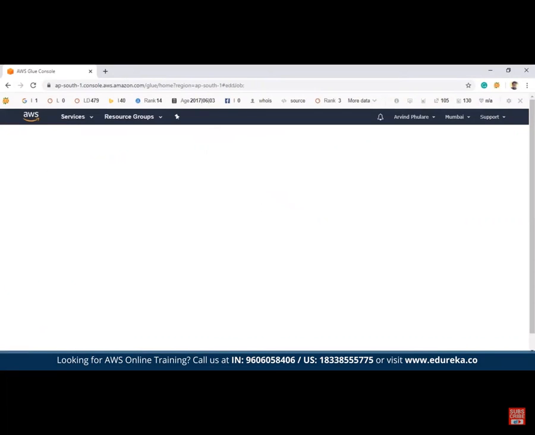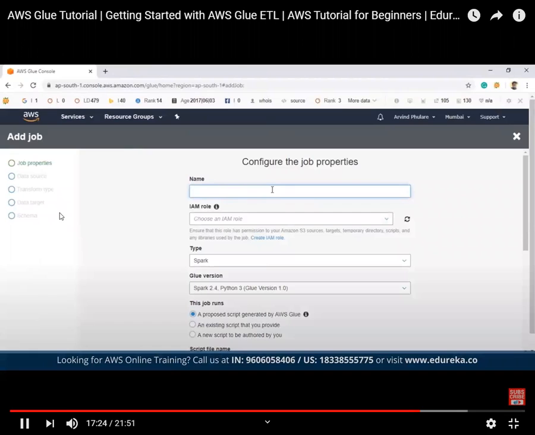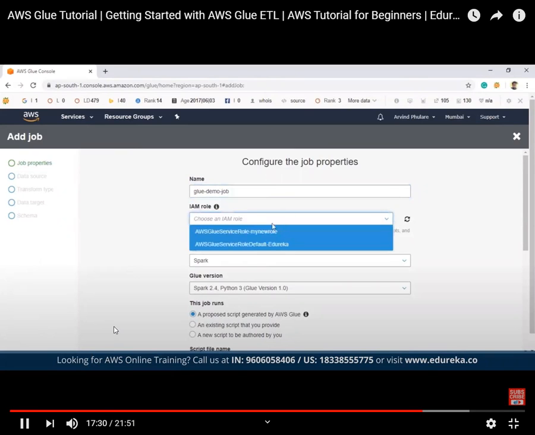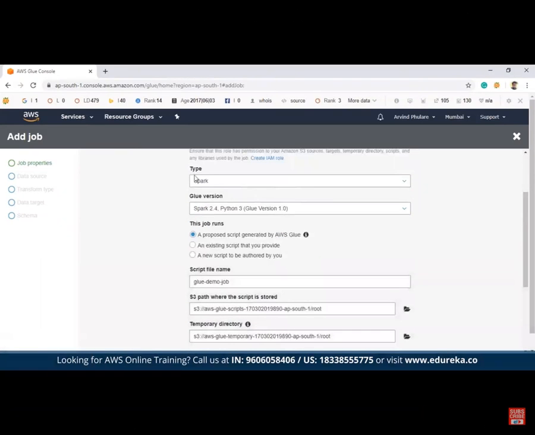For that, click on add job here. Again, the name of the job is as per your convenience, so let me just name it Glue Demo Job. You can choose the IAM role here. By default, the type is Spark here, and the Glue version.